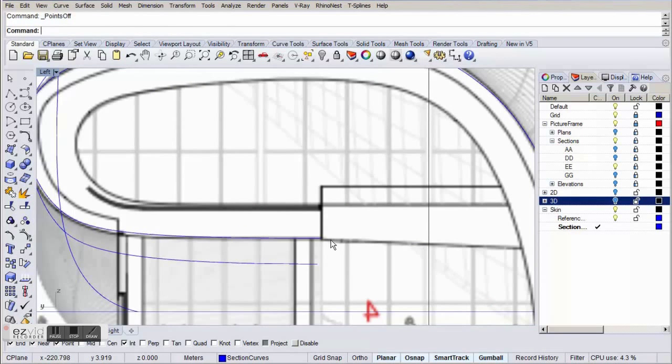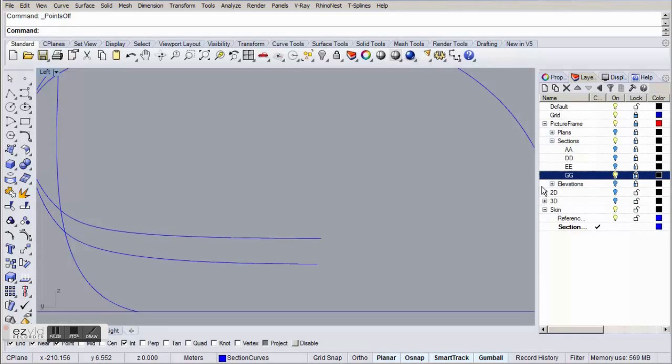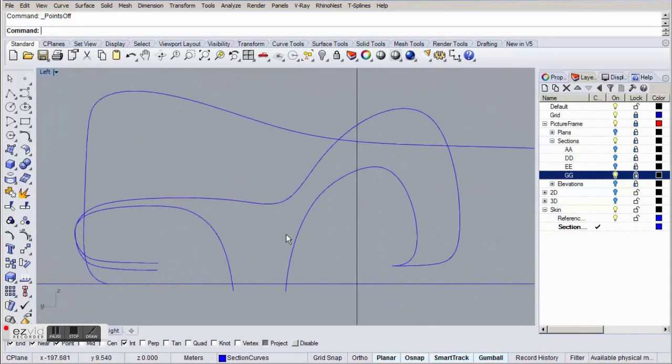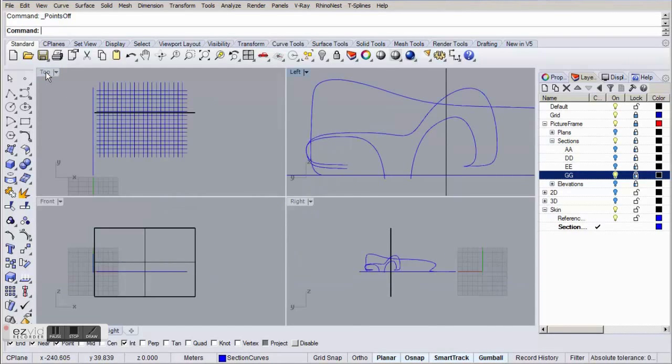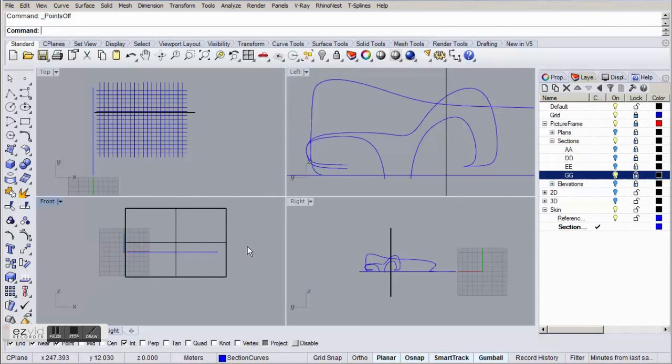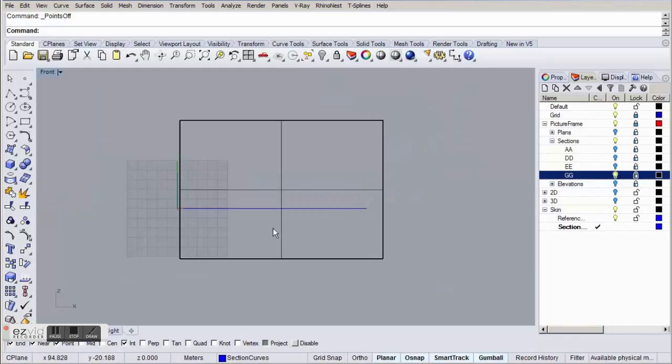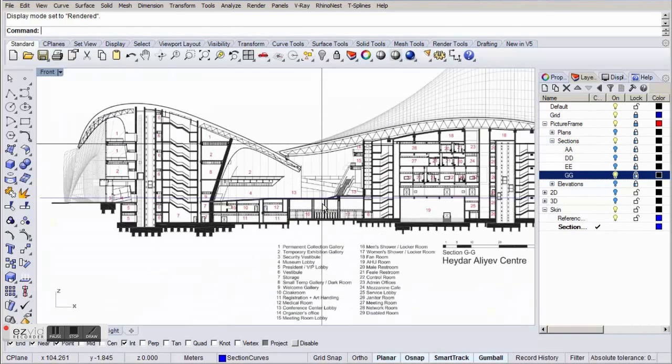That's section GG. Let's switch off EE and turn on GG. Now this section is in another plane, so let's switch to perspective view. And let's switch to the front view. So again, let's start on the left side and work our way to the right side. Let's start again with a control point curve.